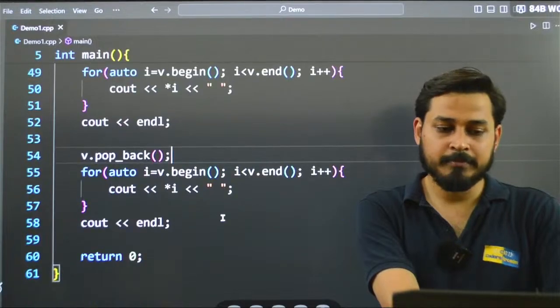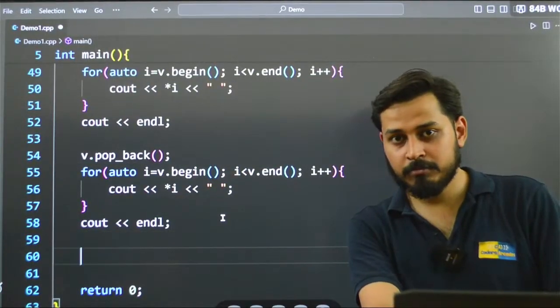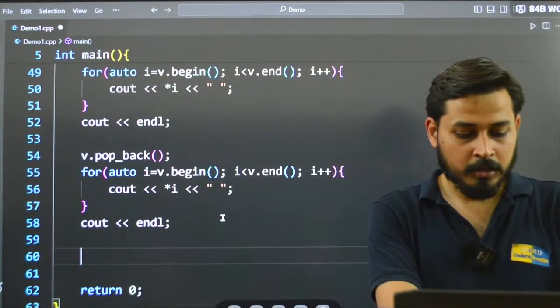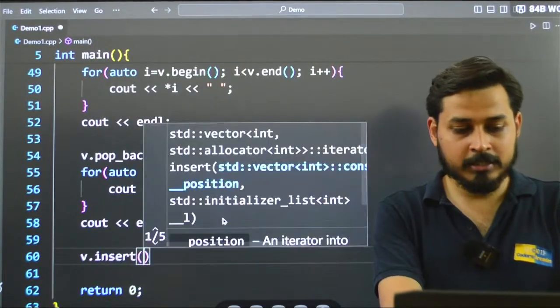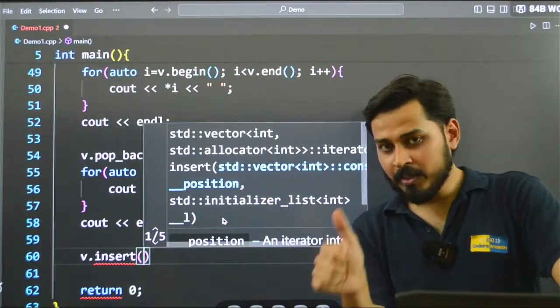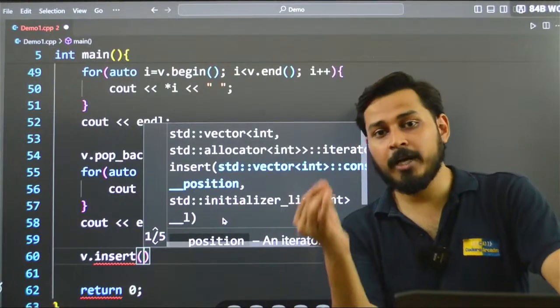It's very simple. Let's say you want to insert a number in the front or the back. I can say here v dot insert, and insert will take two parameters. First one, where you want to insert. The second thing, what is the value that you want to insert.